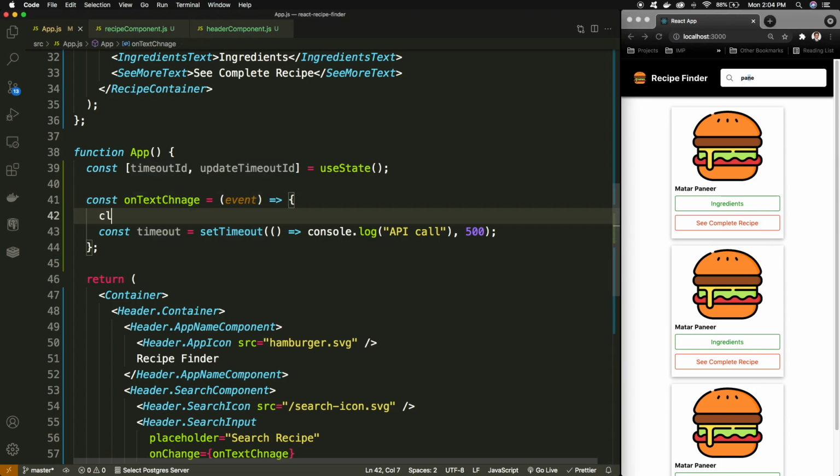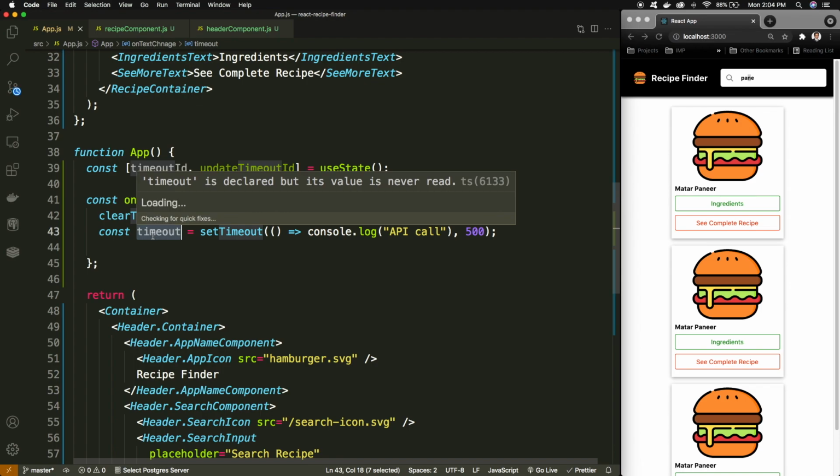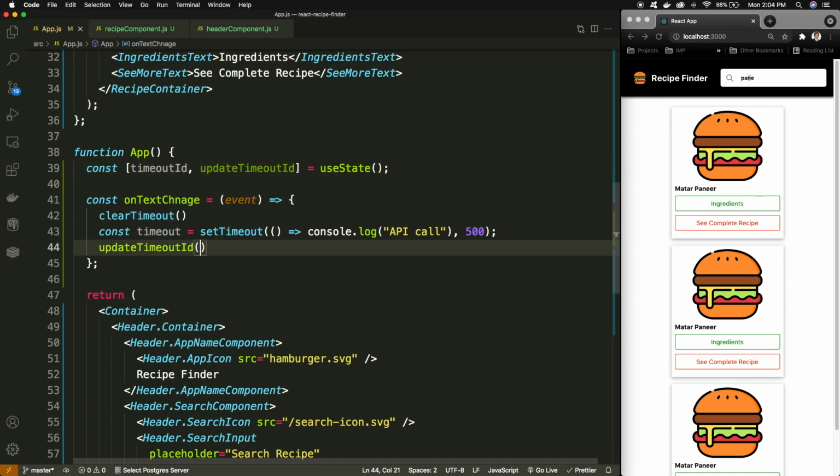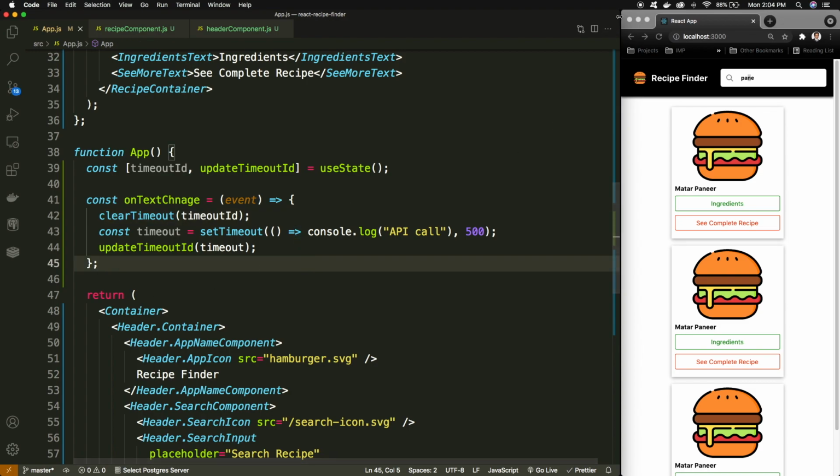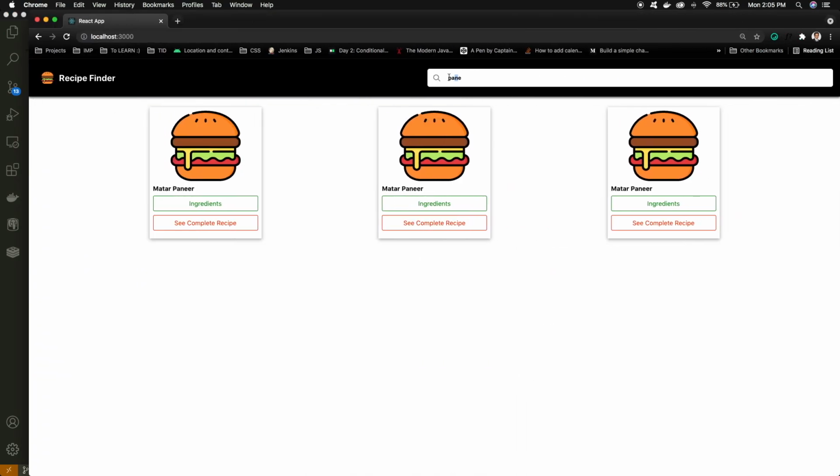So for that I'll be writing clearTimeout, and in the clearTimeout I can provide this timeout, but I'll not keep this timeout here. I'm going to keep it in my state. Once I have received this timeout ID, I'll be updating it in the state, and when I want to clear this timeout, I'll be using this timeout ID, so that the interval or the API call can be skipped for the initial letters.